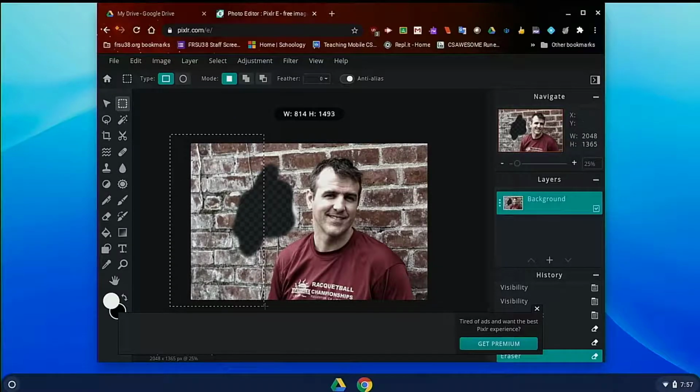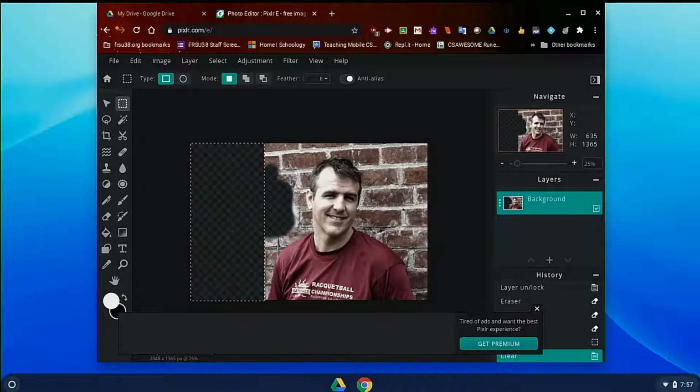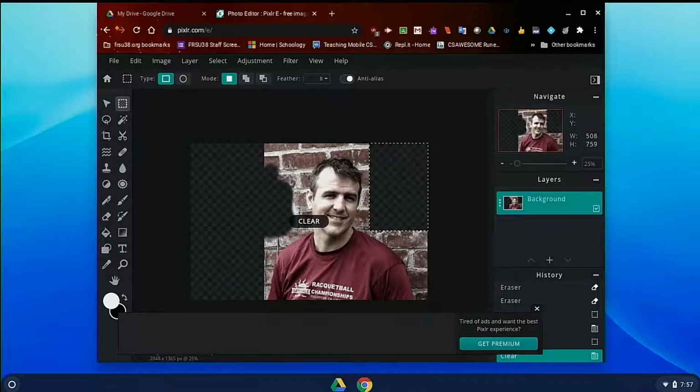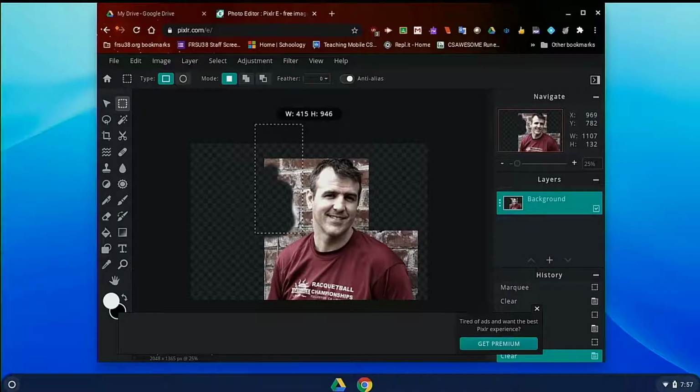Now, to speed this up, you can use the square select and select a region and hit the backspace or delete key on your keyboard. And you can do this for all those kind of general sections. Careful not to get your shoulder or your head. So this is a fast way to get rid of a lot of regions.